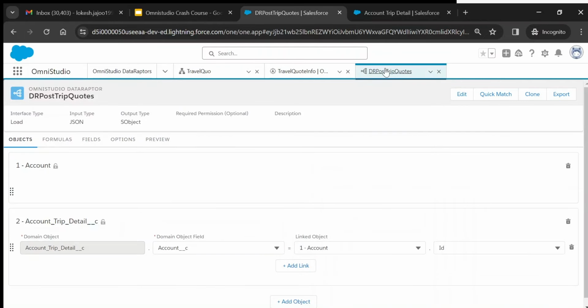So let's come back to this data raptor, which is post. The interface type would be load. If you choose this as the load option, your input type will be JSON and output will obviously be an SObject because you're inserting something here. So for me, I'm creating an account, and after the account, I will create an account trip details. So account trip details looks up to an account. That's why we have created a link object here.